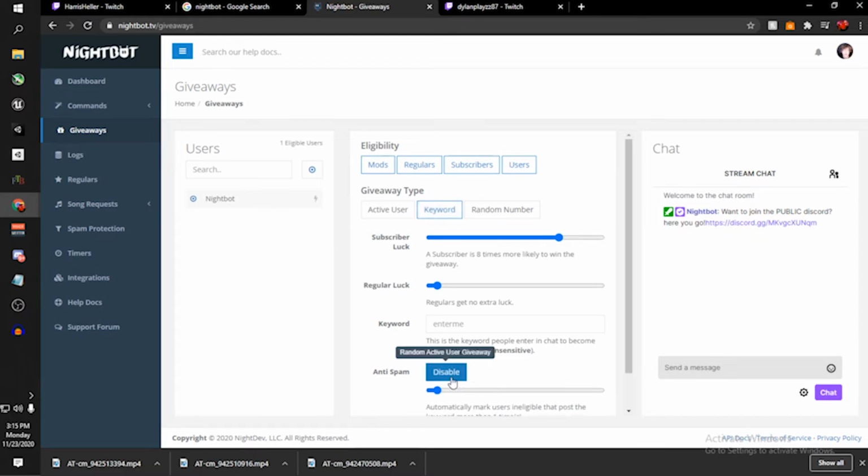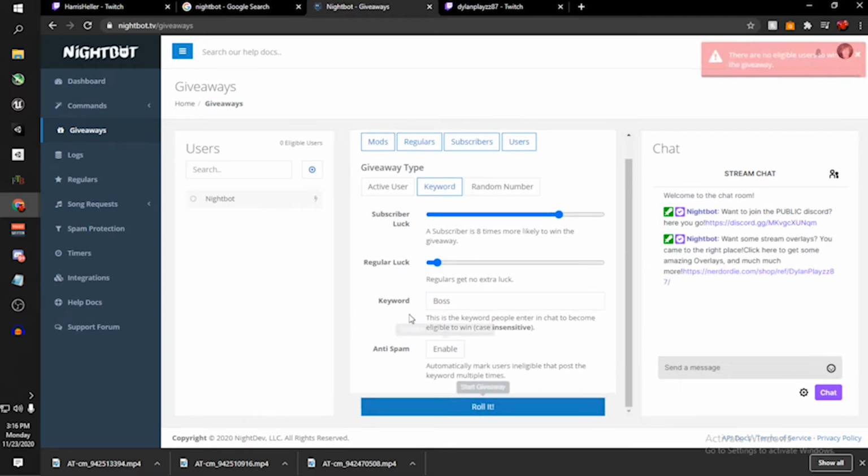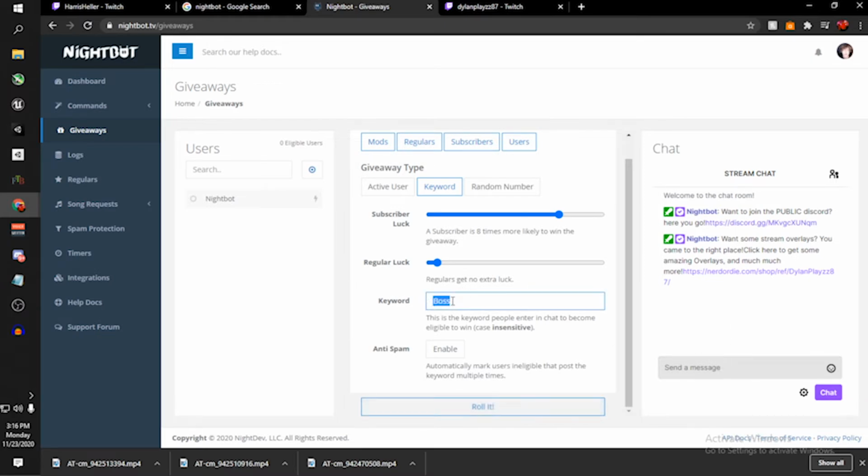So anti-spam, of course, you want to have it enabled or disabled. But the keyword you want, let's say boss. If we have the word boss as the main one, we can click roll it, and of course there's no eligible giveaways or winners because there's nobody really in the chat. But as long as a whole bunch of people are in the chat commenting, if some of them type the word boss or whatever words you want, that will give them a higher chance of winning the giveaway.